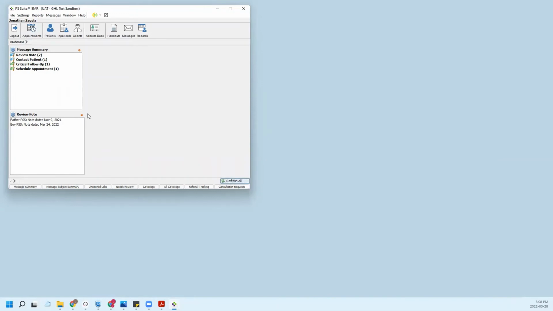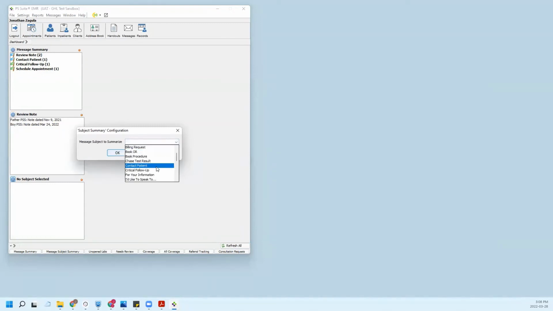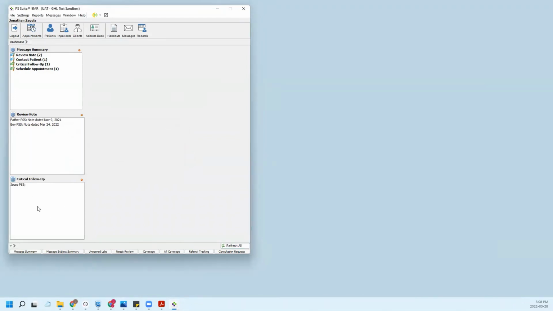You can set up as many of these message subject summary widgets as you want. So if you just want to set up another one, you click on message subject summary, it'll open another box. You click the letter I, and let's say we do this one for critical follow-up. Just hit OK, and now you'll have that there too. So you can really break down your messages into these little sections, and it's just a quick way that you can take a look at your messages without having to click through all your options in there.